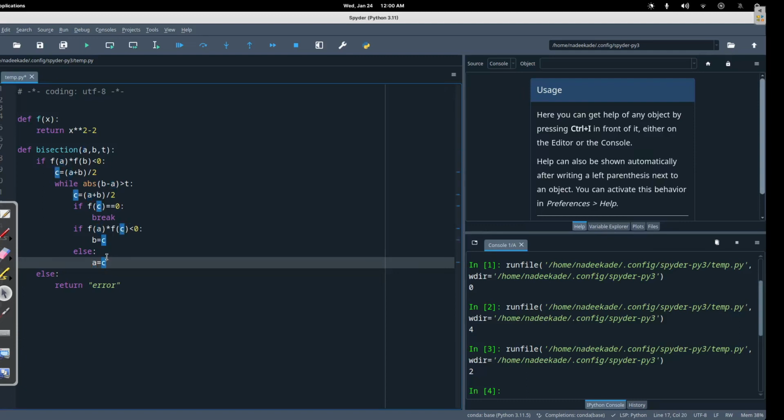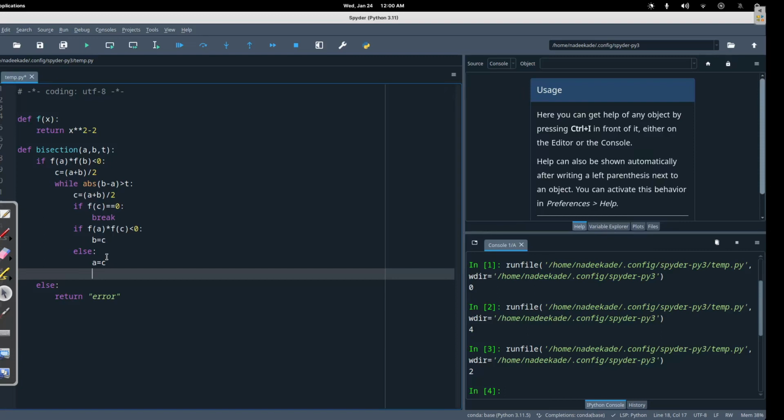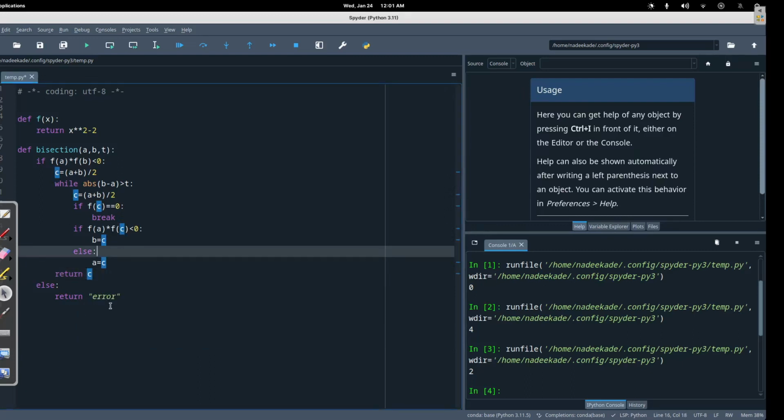Now, I have to return outside of the loop. That means outside of the loop I keep the same indentation level here. C is my root, so I am going to return C, which is outside of this loop. Okay, so this is my code.